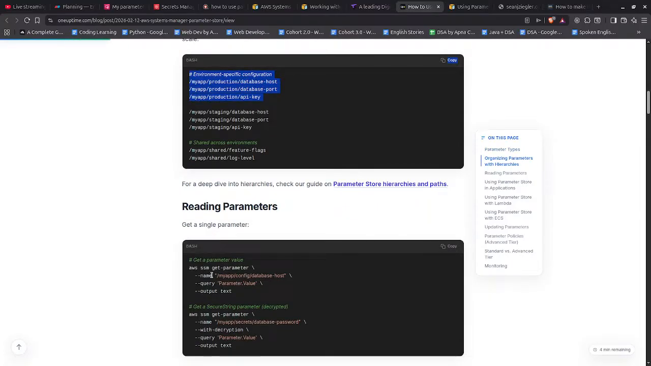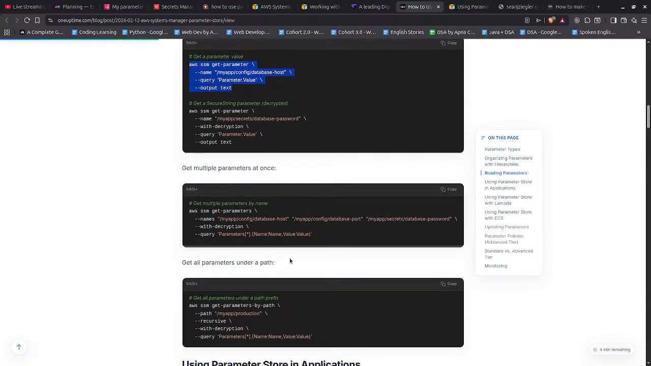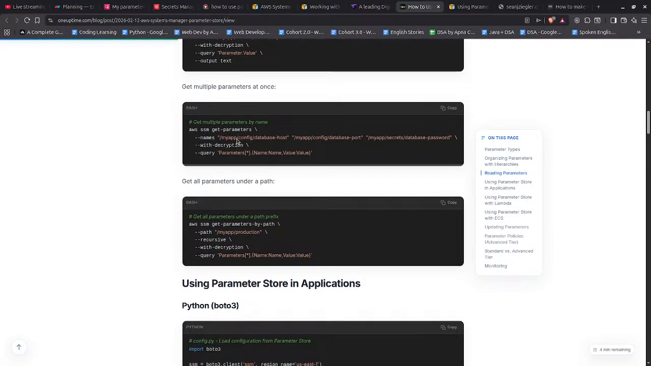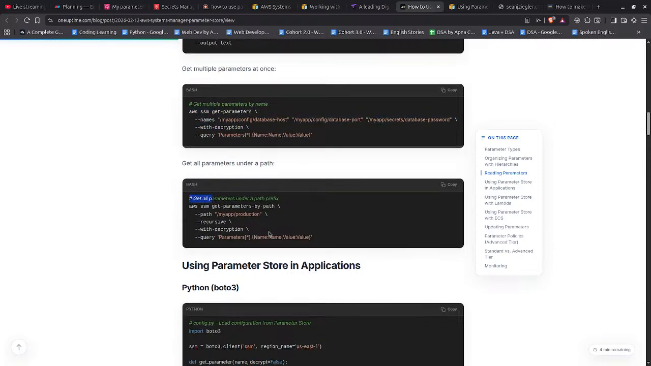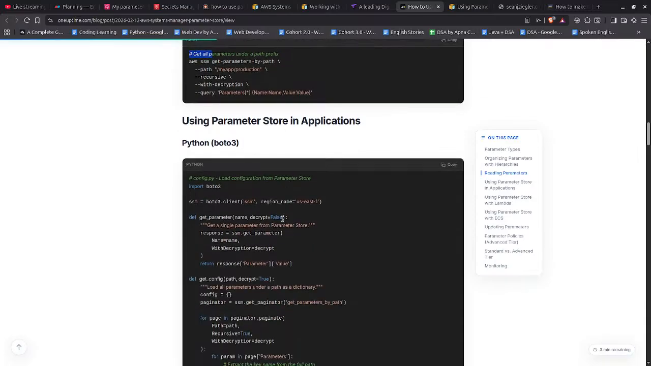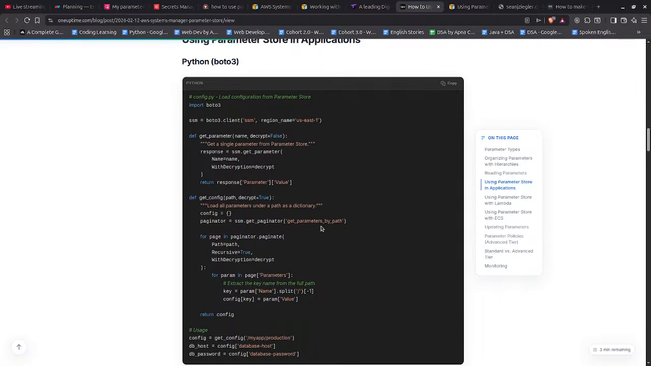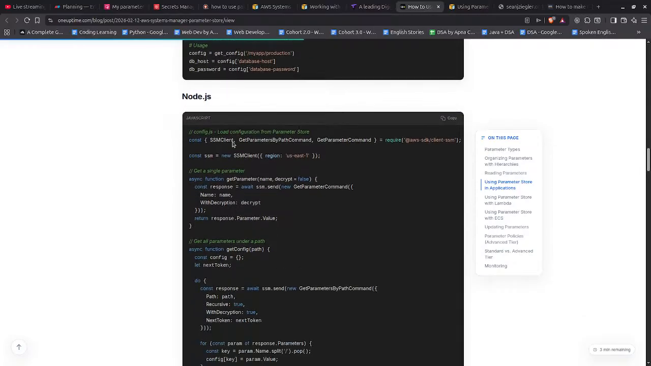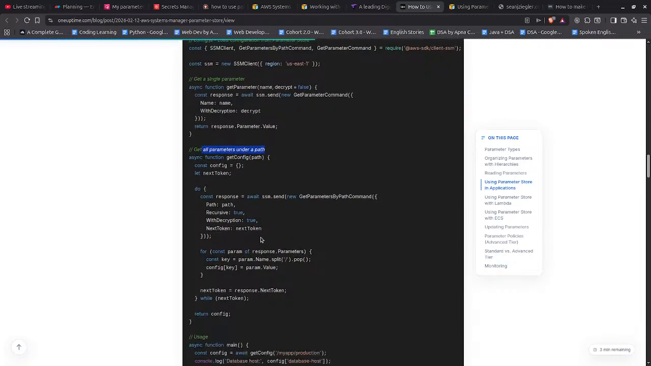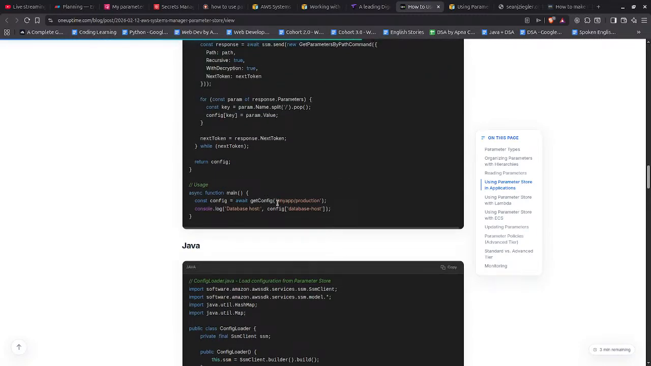Reading parameters, so get parameter, you can even get the parameter, and get parameters, you can get multiple parameters by name, and get all parameters using parameter store in applications. So if you have any applications, suppose the Python one, you can simply make a request. In Node.js you need these from the SDK, you need the region, then you simply make a request. You are going to be getting the parameters. Once you got the parameters, you just await get config.